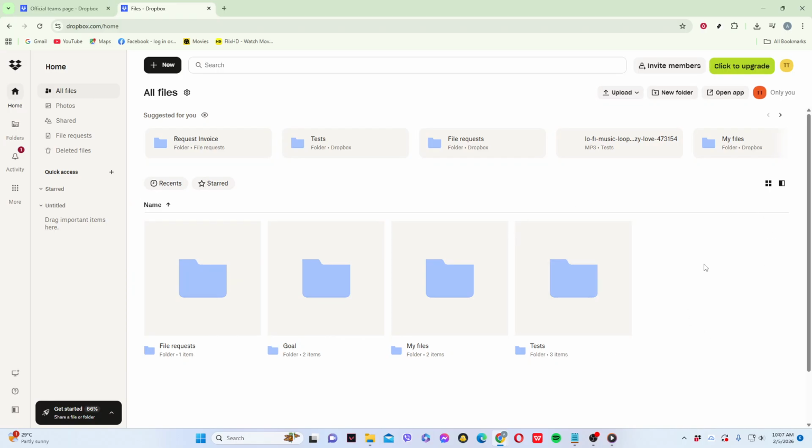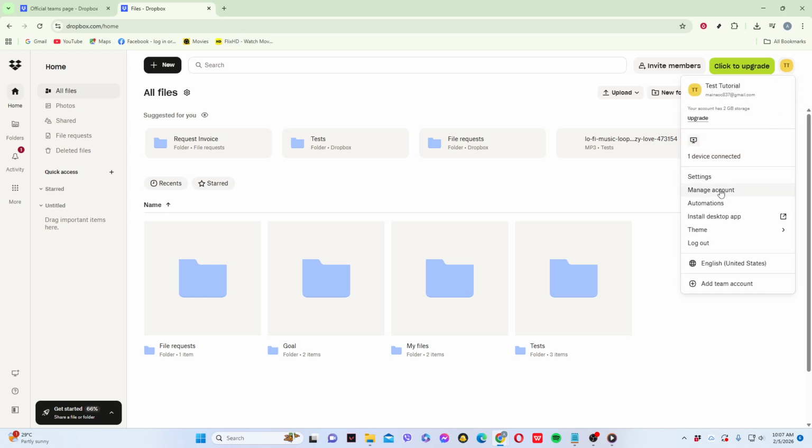Once you're in, look to the top right corner of the page for your avatar. This might be your profile picture or simply your initials in a small circle. Click that to open your account menu. From the drop-down, choose Manage Account.